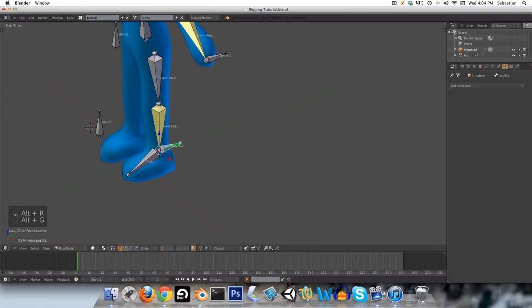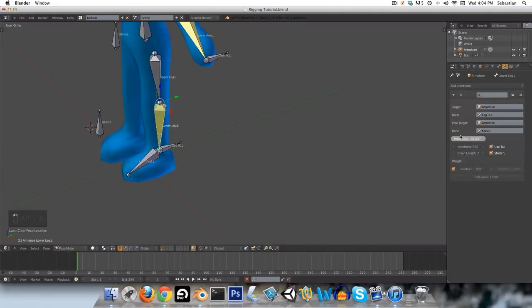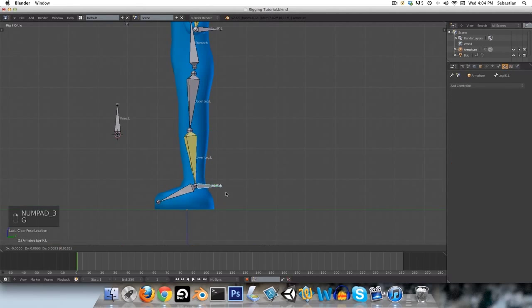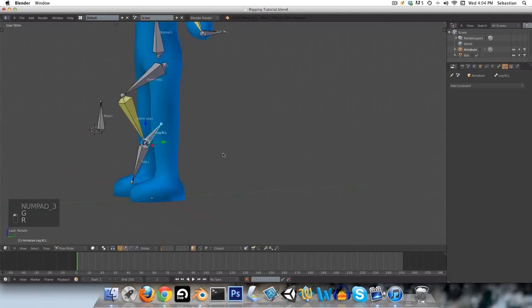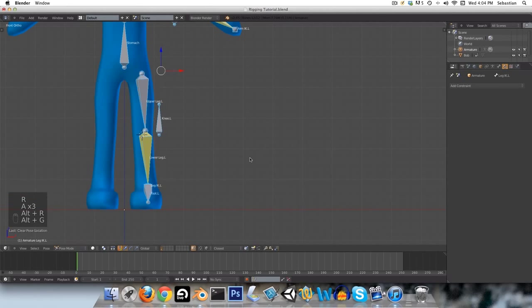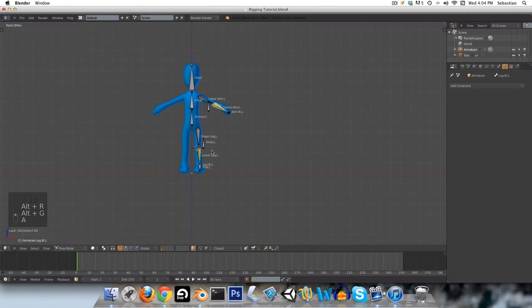So how we're going to fix that is, let's see, we could just play with our pole angle here. And it looks like if we just rotate this 90 degrees, that should fix it. Okay. Now all that remains is to copy everything over onto the other side.